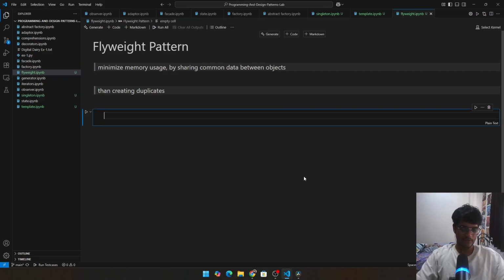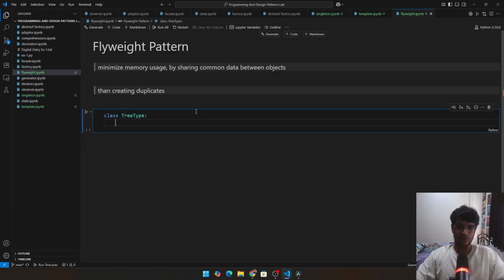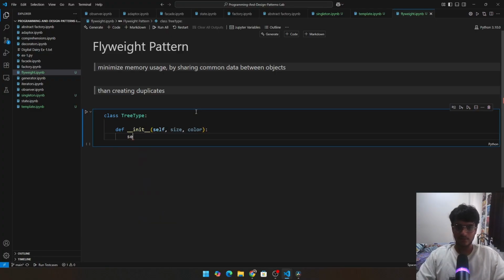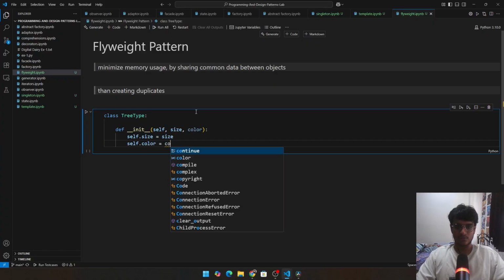Maybe we'll take the same tree example. So TreeType is a class that I'm going to be defining, and there's a lot of tree types that I use as a game asset. I'm just going to go ahead and create an initialization for this. Let me take tree size and tree color. These two attributes are something that I'm going to take, and I'm going to do self.size is equal to size and self.color is equal to color.